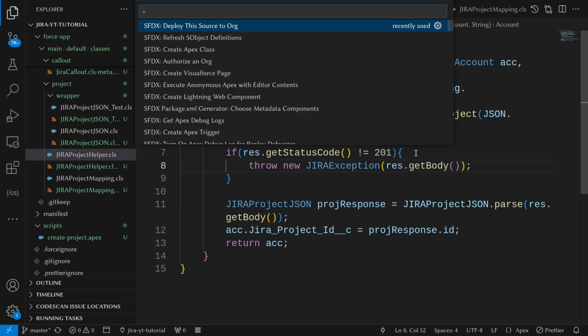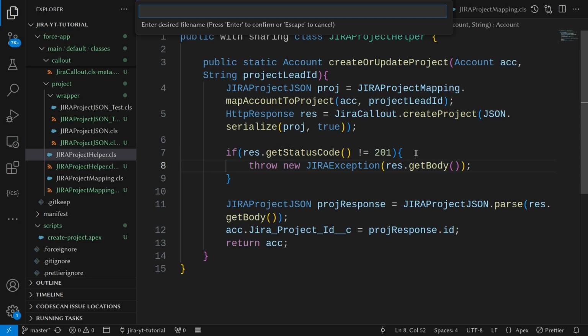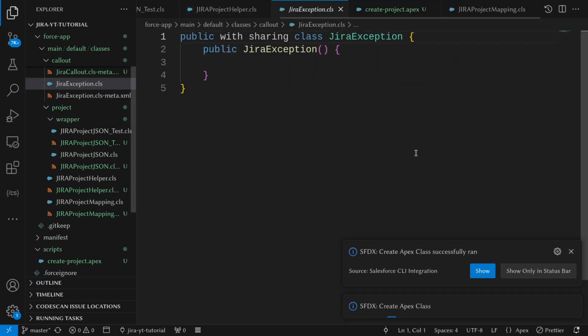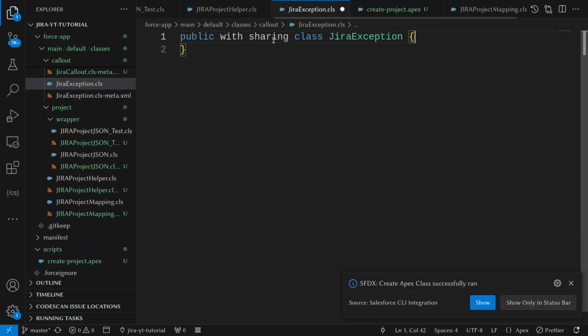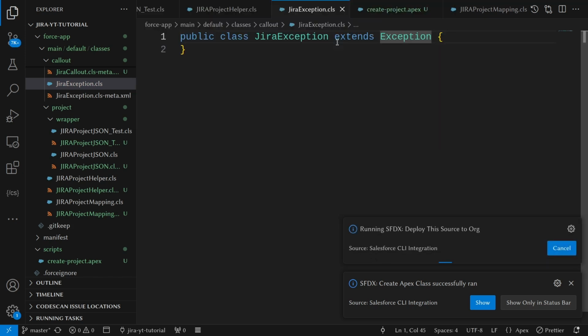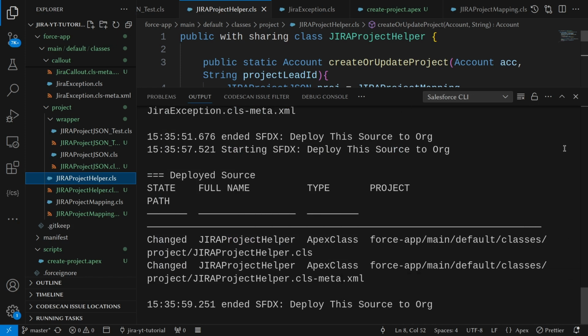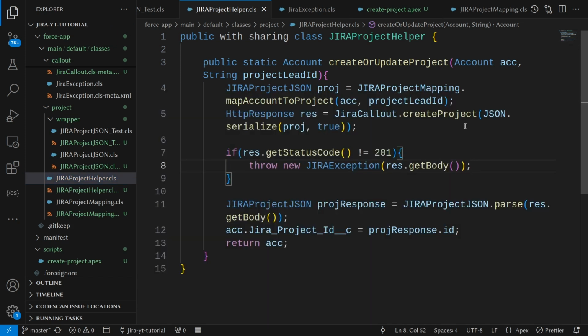So I'm going to call this here. But this wouldn't compile. So let's go ahead and create a new class, Jira exception. And with this class we can extend the exception class. This will be a short class, but what it allows us to do is have a custom exception type, as well as pass in custom messages so that we can alert ourselves when things go wrong. So this is my preferred way of handling exceptions with integrations.